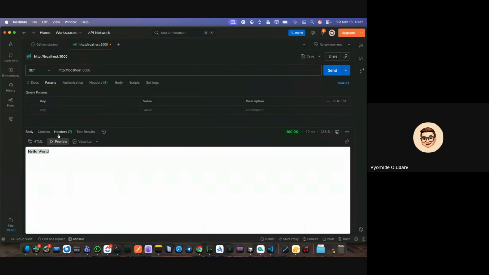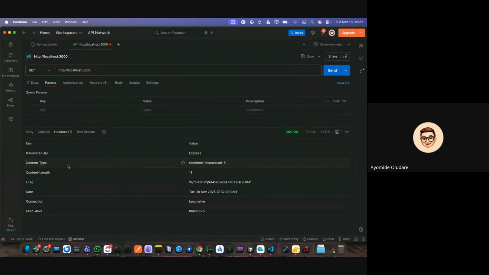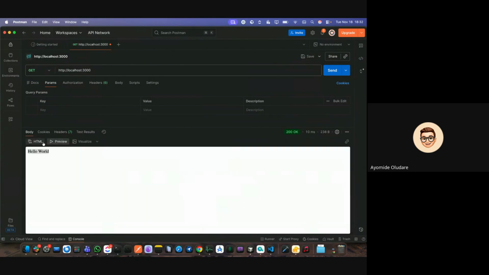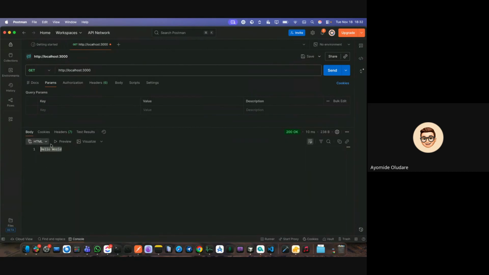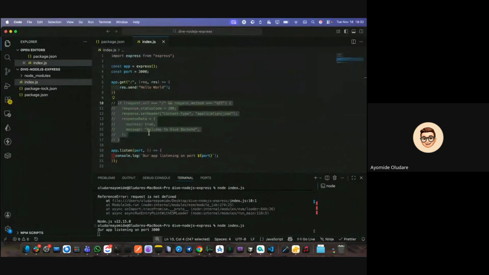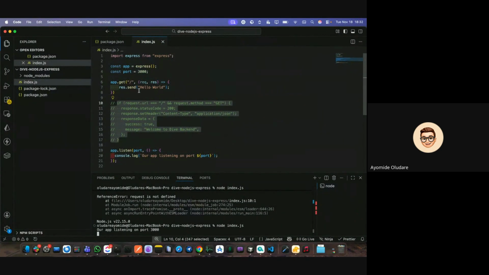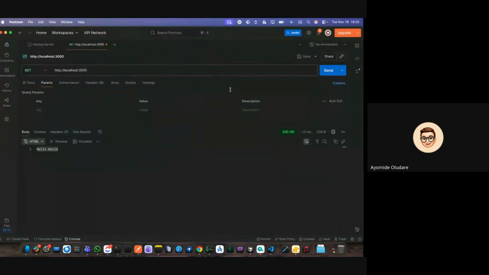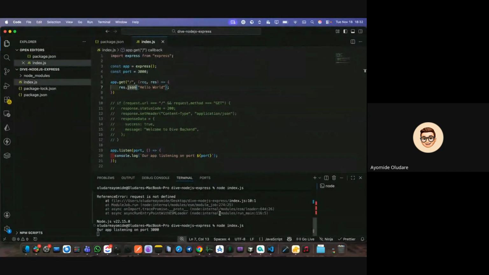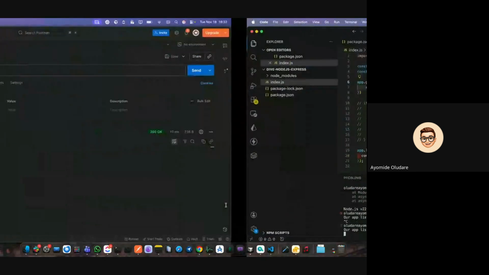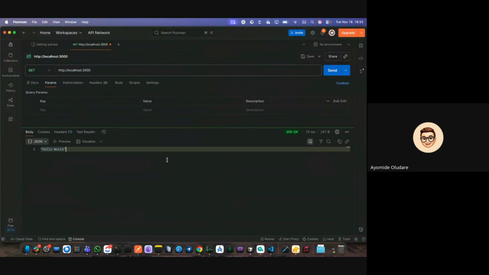But if you check the header of this response, the content type is text/html. And if you check the body, you see it's an HTML document, right? So how do we make it return JSON? We can say response.json, right? And I'm not sure this will work, but let's just try it. If I send this, okay, it does work, and it is JSON.